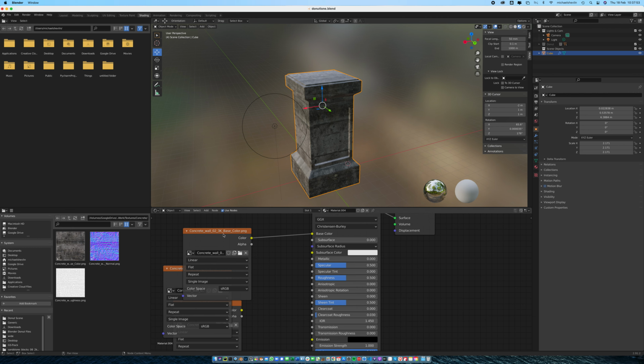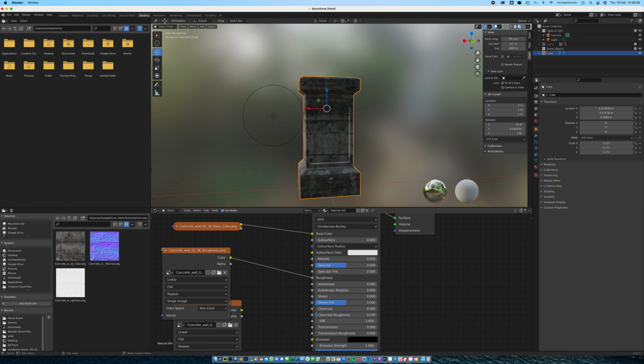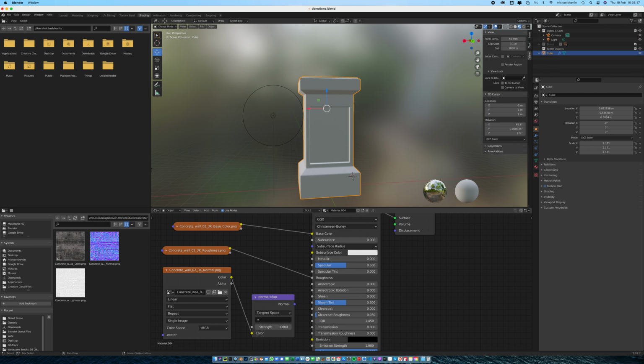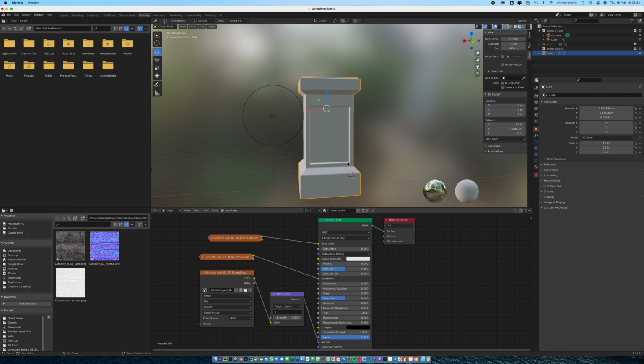Okay, so that looks cool. I'm just going to minimize that, and then we've got the roughness, plug that in. Remember, it's non-color. That'll just add a little bit of texture to it. And then this is the normal map. So go to Vector, Normal Map, plug this in. This goes into the normal. That's going to give a little bit of bump.